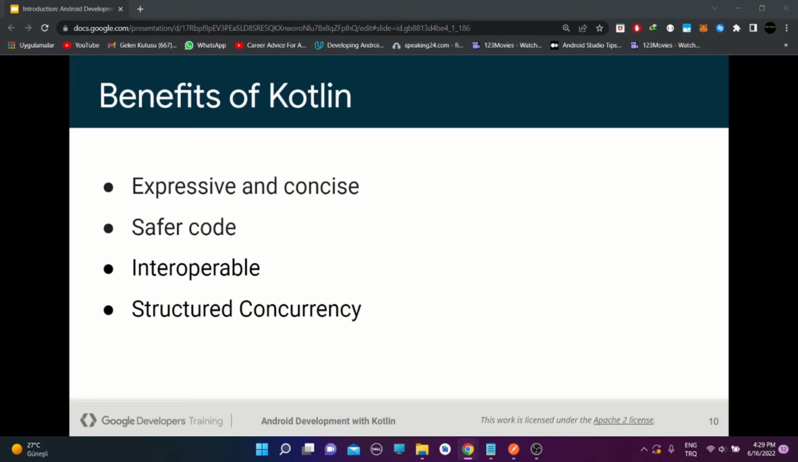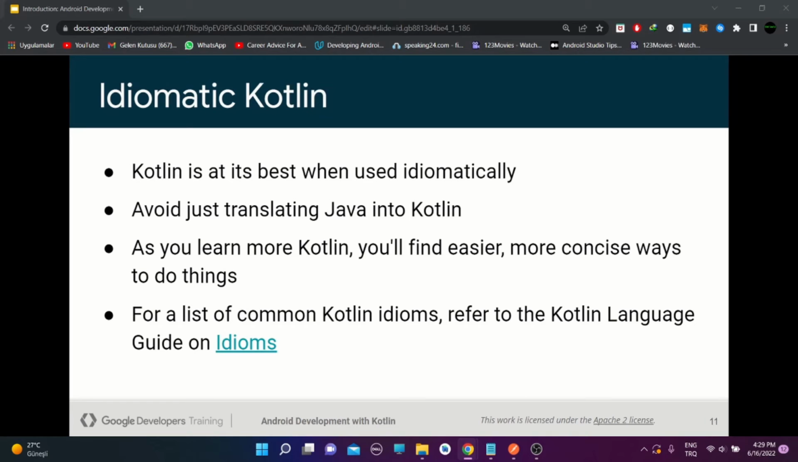Structured concurrency. With Kotlin coroutines, asynchronous code is as straightforward to work with as blocking code. This simplifies background task management, like network calls or accessing the database. Using coroutines is the recommended solution for asynchronous programming on Android.